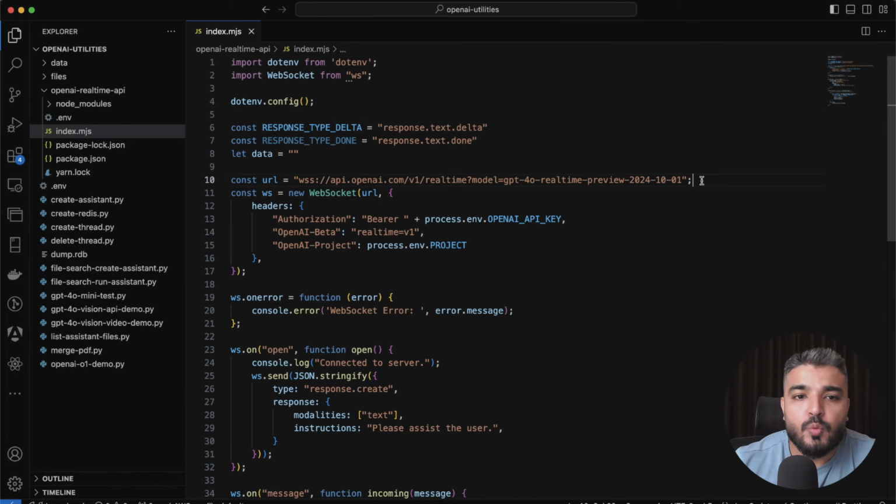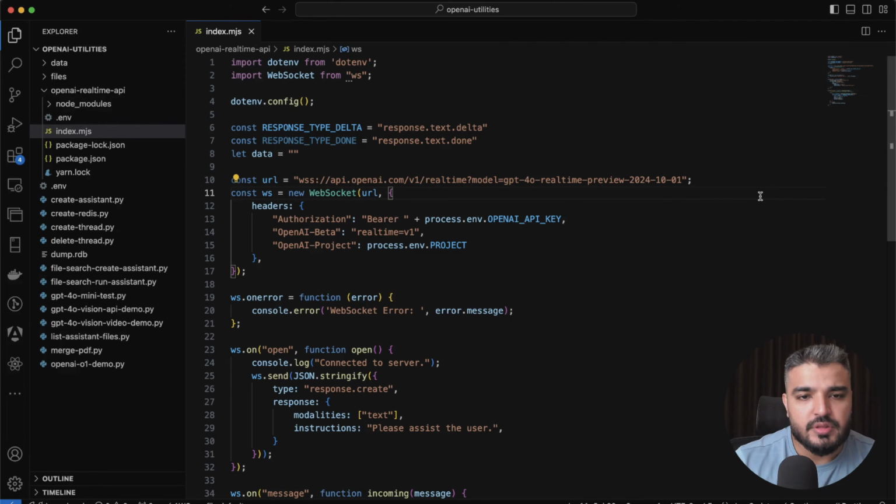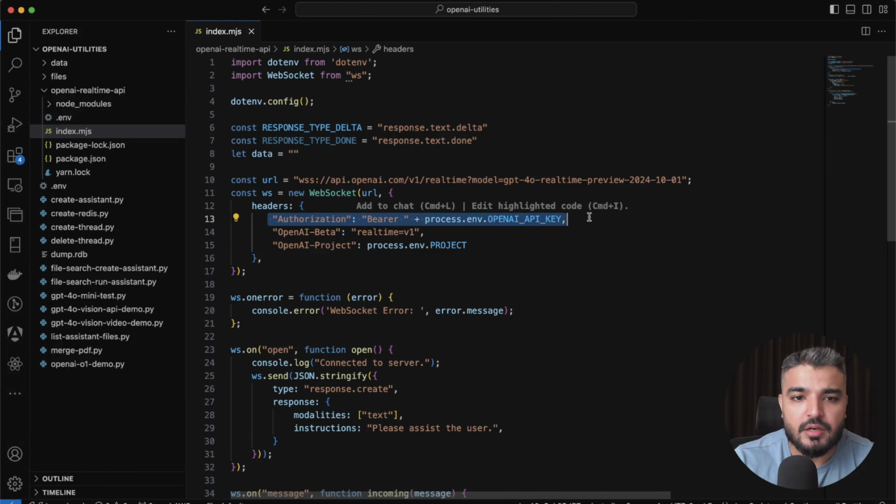We need this URL, which is a static URL that you can use. It's basically the URL where you'll connect to a WebSocket. Also, the real-time API is only available on GPT-4o, so that's one little additional piece of information for you. Here we initialize our WebSocket. It's important to state our authorization header, so you need your OpenAI API key.